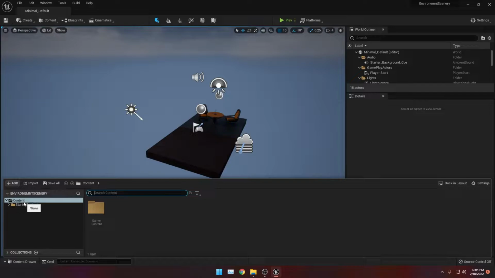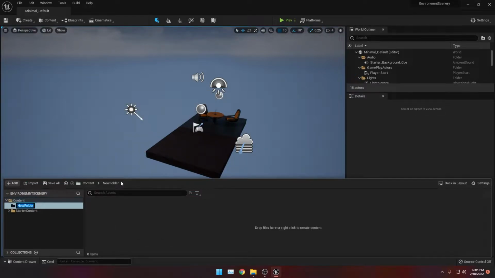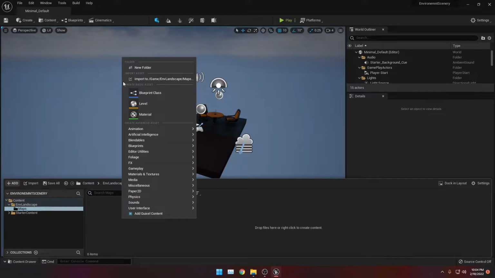Okay. Next, what we want to do is go to the content drawer at the bottom left, and then right click on the content and then create a new folder. Let's call this new folder environment landscape. You can name it whatever you want. And inside this folder, let's create a maps folder. This is where we will save our map levels.